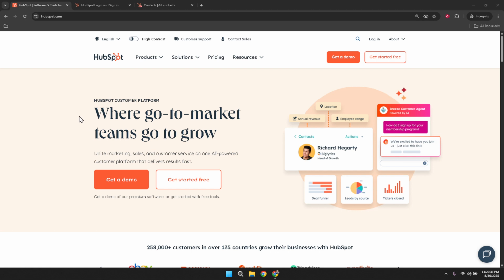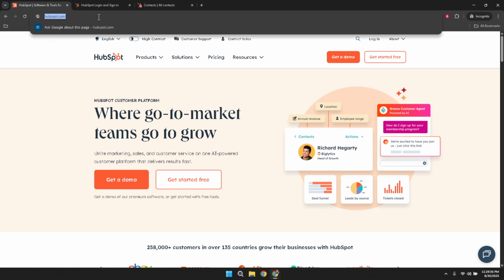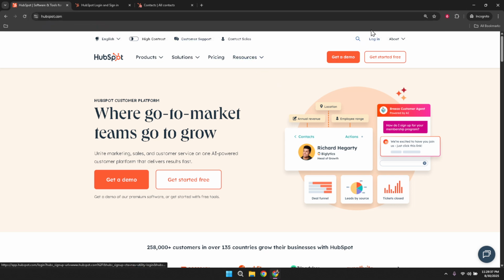To begin, navigate to the HubSpot website using your preferred web browser. Once the page loads, you'll notice a Login button located at the top right corner of the screen. Go ahead and click on this button.